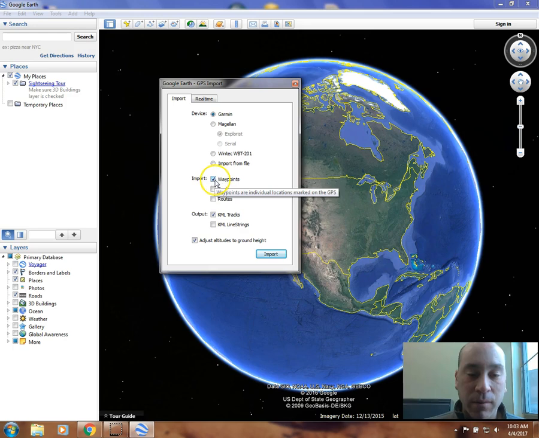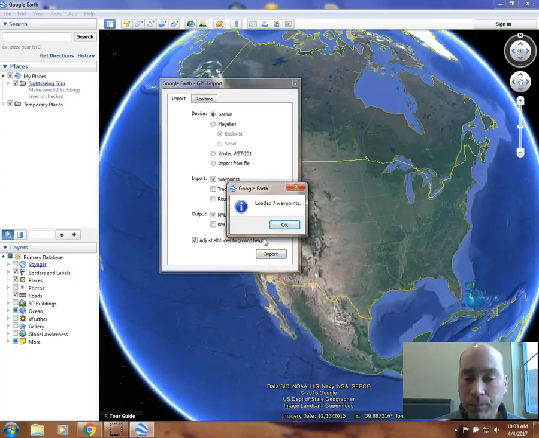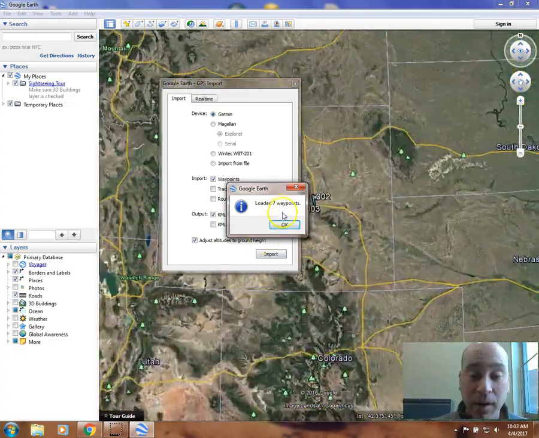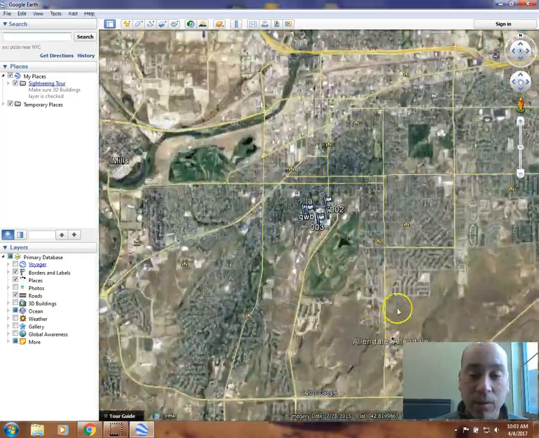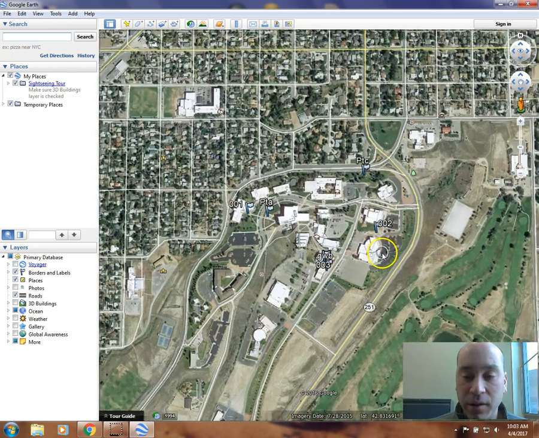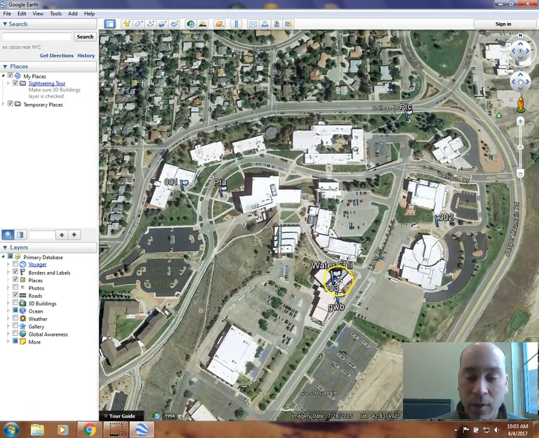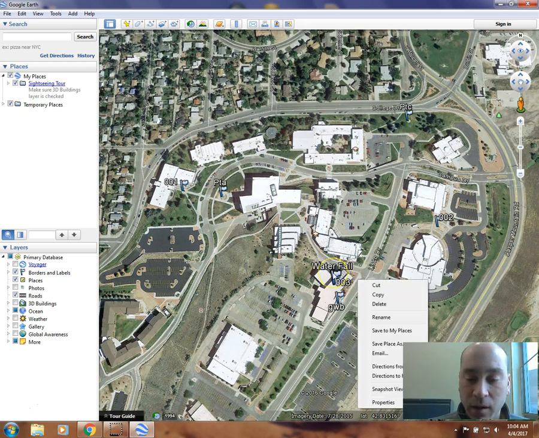So I'm just gonna leave waypoints on, and then you simply just click import. I had 7 points in there, I guess, so I'm just going to click OK. And once you do that, it zooms you right into the points that you took. And so this is the Casper College campus here. There's that point waterfall that I took. Obviously, that's not a waterfall.